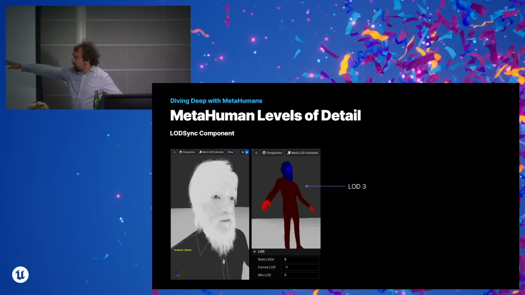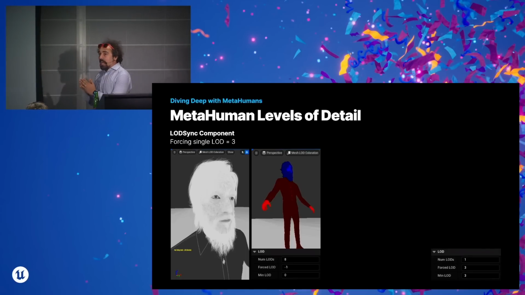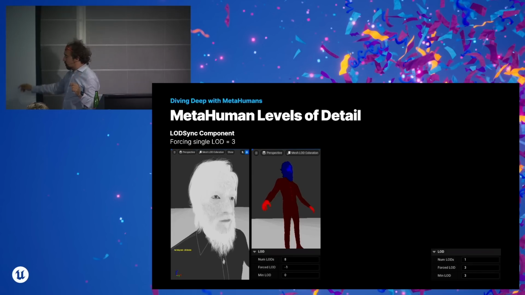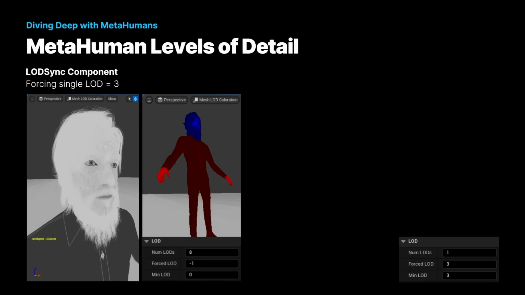So in this case, when I'm very close, everything being white and black, that tells me it's LOD 0. And then zooming out here, we're at LOD 3. And you see different colors representing the hands or the body, the torso, the face, actually operating at different LODs based on the LOD sync component. So if you wanted to say, I just want to use LOD 3, it's the one that has the best quality, we're never getting much further away than the character for this particular VR experience, then this was my instinct of how I thought this should work. I thought I'd need to say, I only want 1 LOD, I want it to be LOD 3, and I want the minimum one to be 3 as well. You would think that would work.